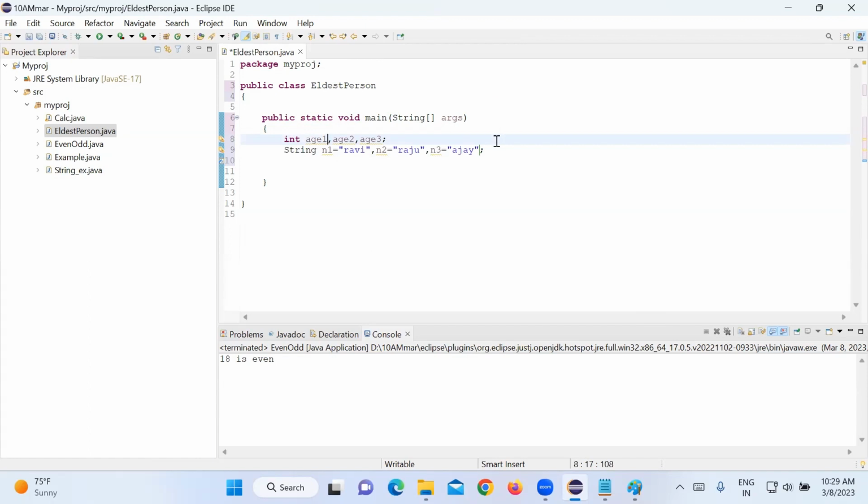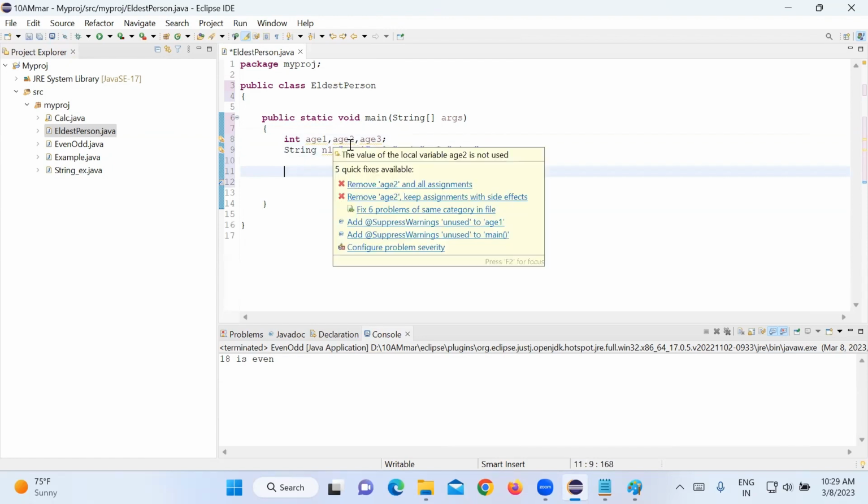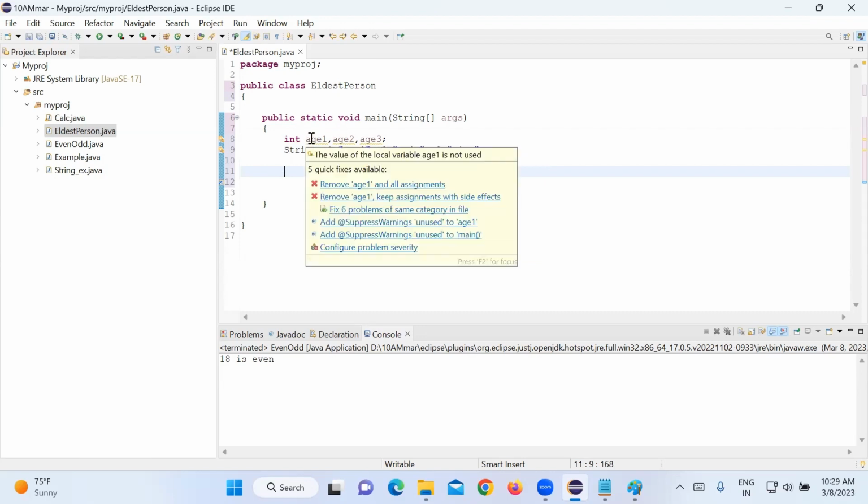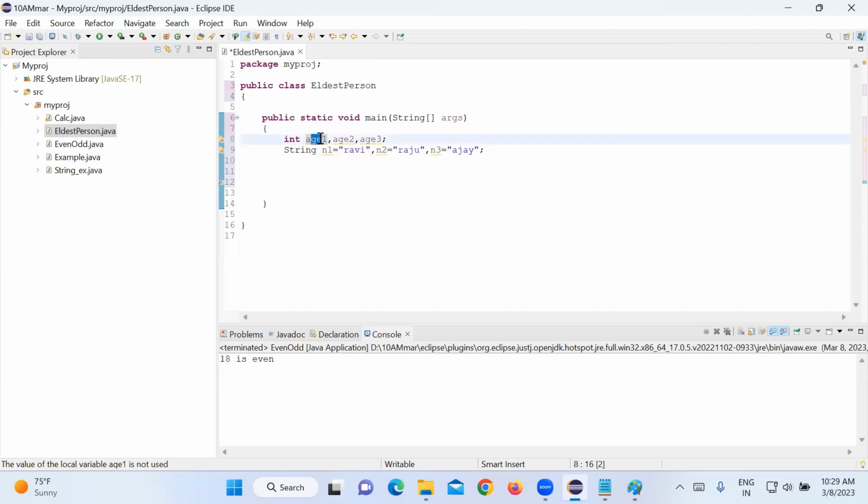Yeah, we will assign values later, but tell me now. If the first person has to be the eldest, then what should it satisfy? The condition is: if the first person has to be eldest, what should it satisfy? Age 1 is greater than age 2.